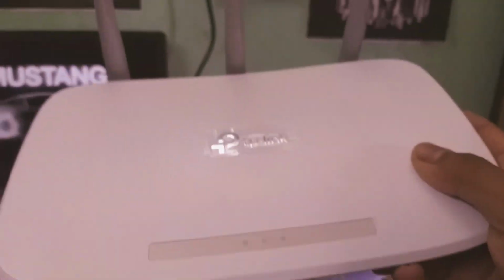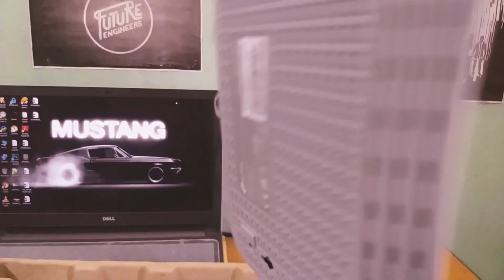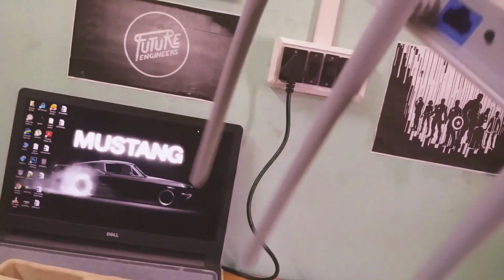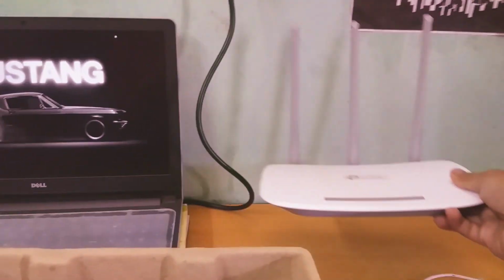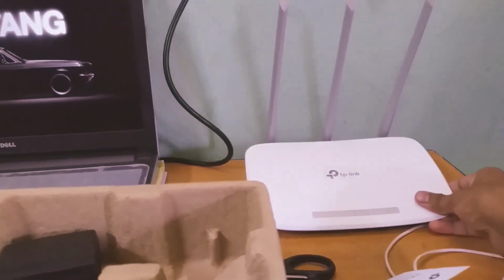After we finish the setup, it will look nice. TP-Link branding is there, lots of vents to cool it down. So let's start configuring this TP-Link.